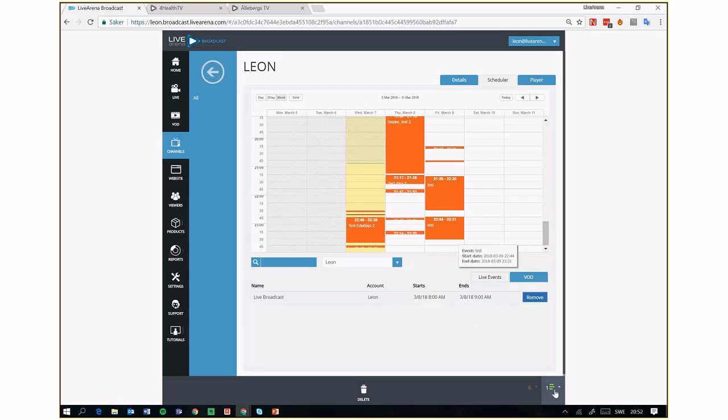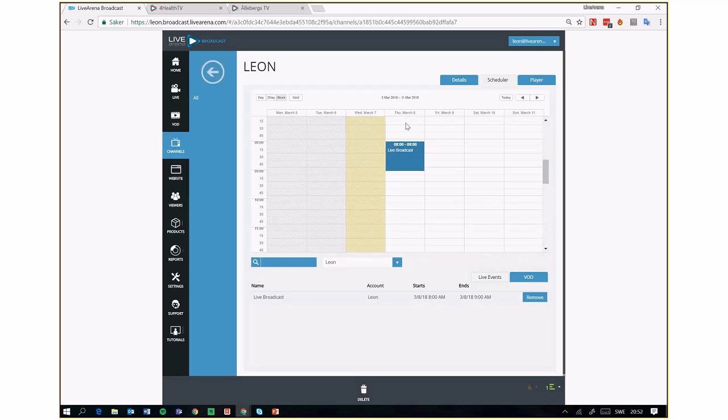Let's see, just working down here. Let's see if it worked. No, we passed that time. No, that was tomorrow, sorry. Here it is. There we go. And that's blue.